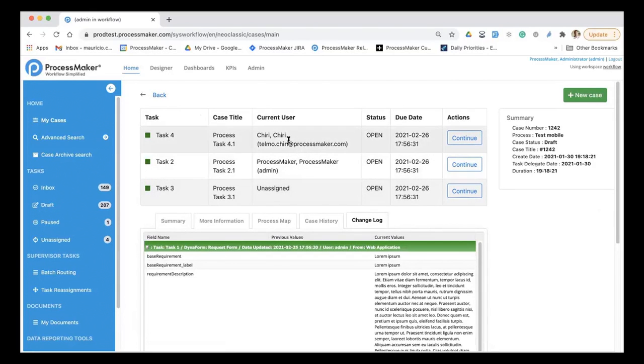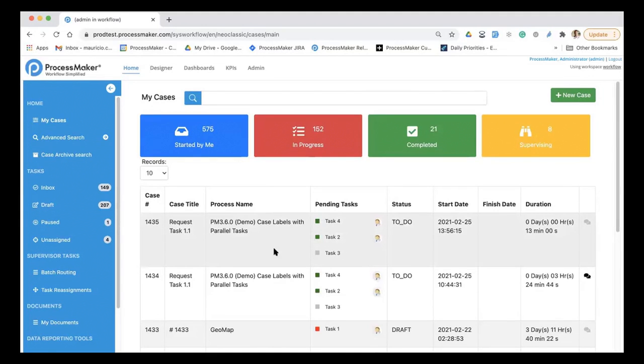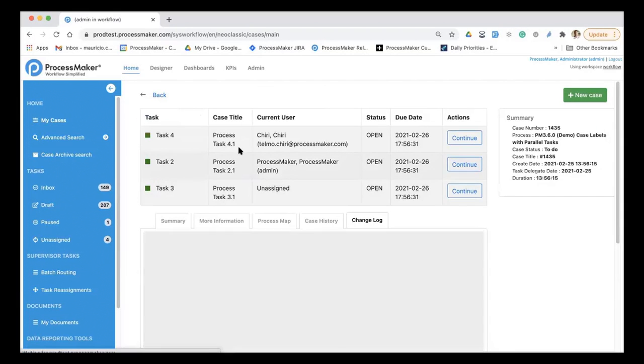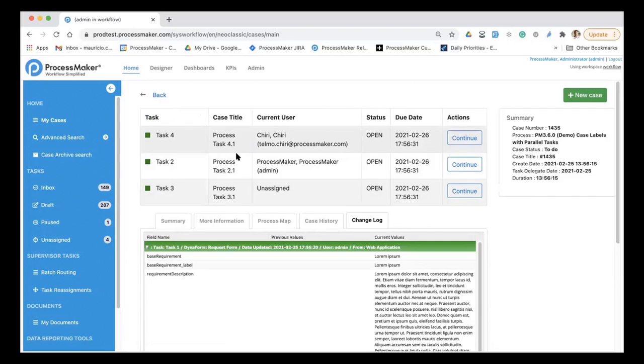For example, this task belongs to a specific user, and task 2 to another user, that is the admin, and the last one is unassigned. Also, you will have the case title per thread. That means, for example, if the main case title is, let me check, request task 1.1, you will be able to see the task title that belongs to the specific thread. Also, you will see a small summary with key information about when this has been created, when it was delegated in the last task, and the duration right now.